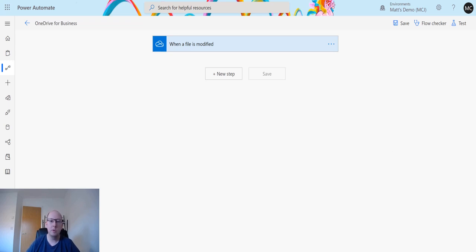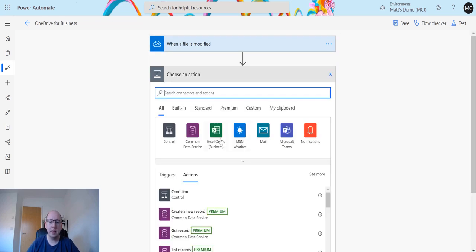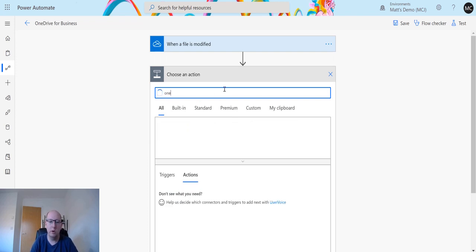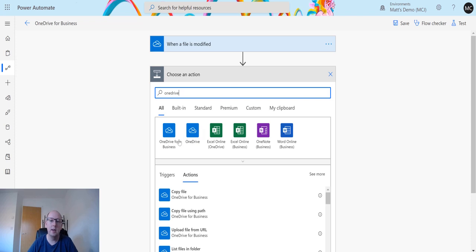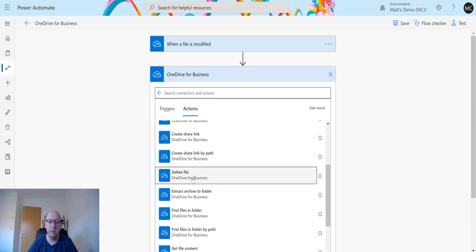So I'm in Power Automate now. I have my OneDrive for Business flow, and I've got a trigger here, which is when a file is modified. That's running on my Power Automate folder, and we're not going to include any subfolders. Next, I can click New Step, type in the OneDrive for Business connector, and find that here. I can scroll down until we get to Delete File.